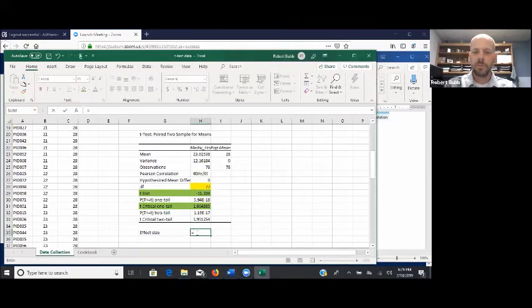So I hit equals. I'm going to open parentheses here because I want to get my subtraction first. I'll click on the mean for my sample based on the local community. I'll subtract the population mean of 28. I'll just click on that cell as well. I will close the parentheses. Then I'm going to press the /, which is going to tell Excel to divide.